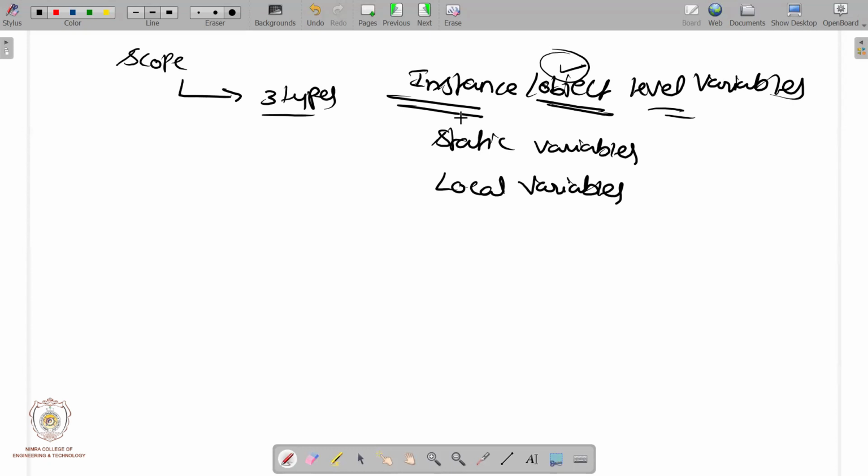So what will it change? Exactly, the values. The values inside the object level variables will vary from object to object. For example, if I take Anil as an object, if I take Sunil as an object, if I take pet as an object, if I take car as an object, think that everybody has a common variable called name.